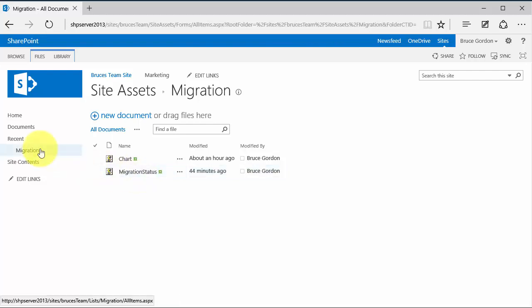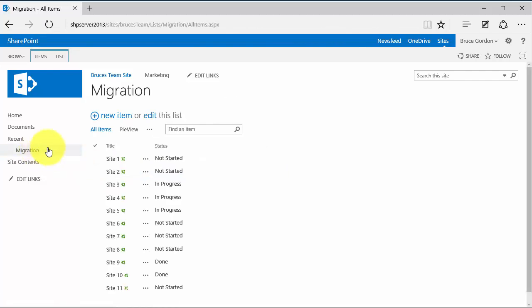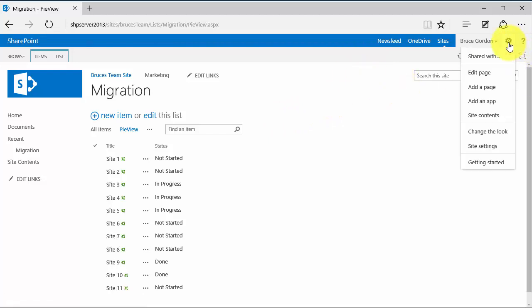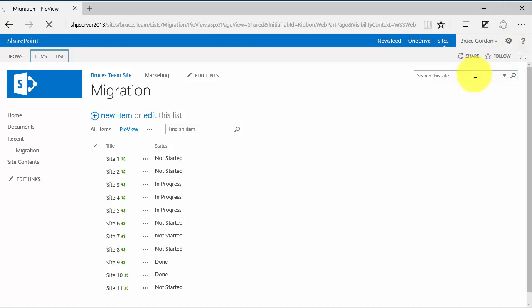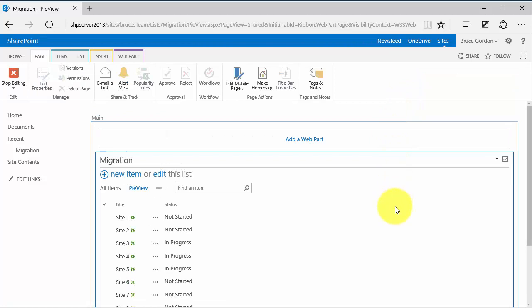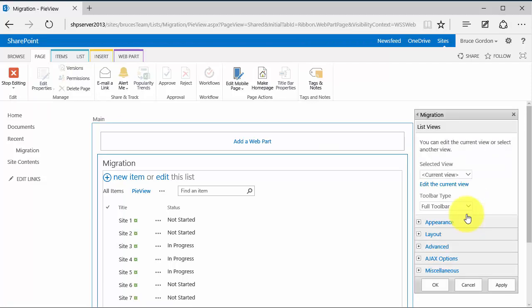Now what I need to do is go back to my migration list. We'll go to my pie view, and we're going to edit this view and link those JavaScript files. With this view open, I'll use my little cogwheel up in the upper right-hand corner, and I'll use the edit page option. What I want to do is edit the web part that is displaying the list view. So I'm going to use the little arrow in the right-hand corner of the web part, drop it down, and use the edit web part option.